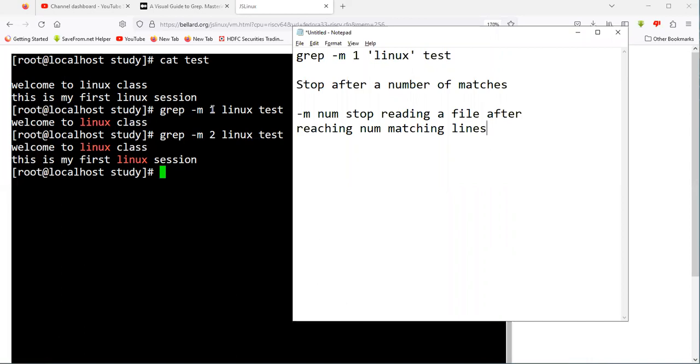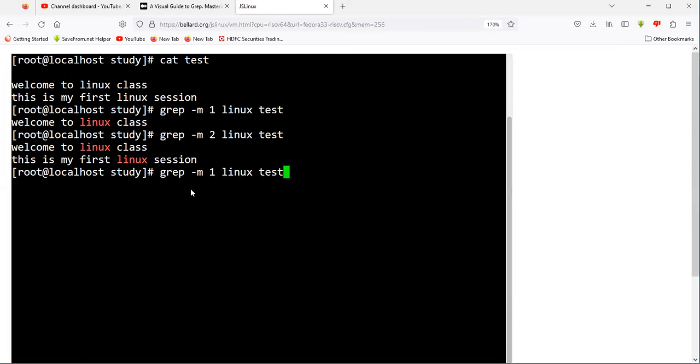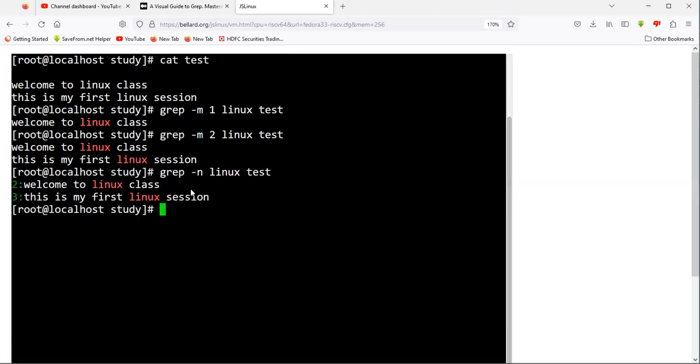Now we are going to see about n. n is helpful in generating the line number. Here you can see that we are able to see the line number. Why is it showing 2 and 3? The first line is empty. I will correct the file now.